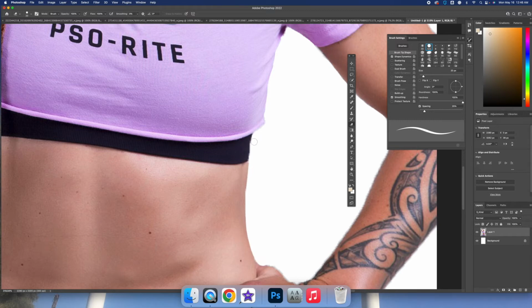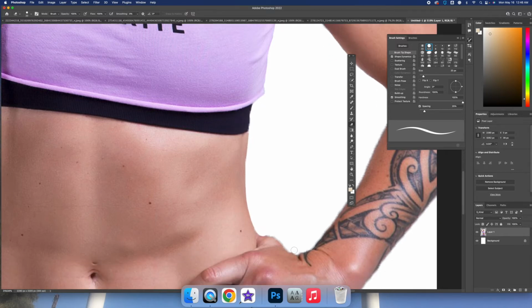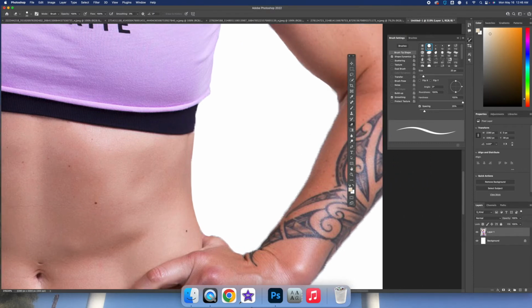So at this point, we're just going around the edges, trying to fix up anything that doesn't look nice and clear. And what we're going to do after this is go into the layers panel. We're going to unlock the bottom layer, which is the white that we're looking at right now.